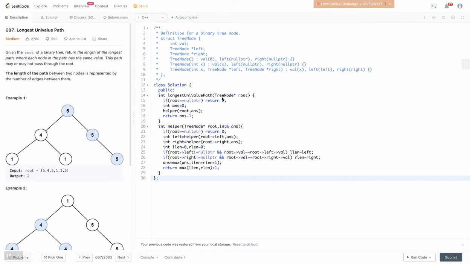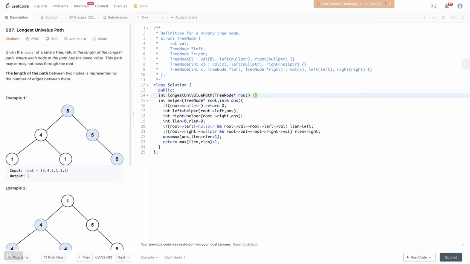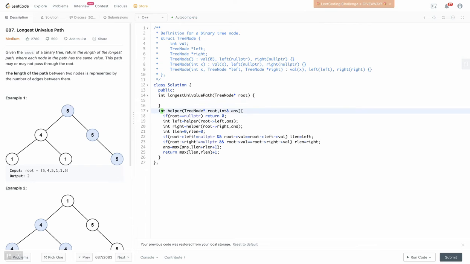Let's look at this problem 687. We want to find the length of the path, but the node's value has to be the same for each node. Okay, so how do we solve this problem? We first clean up the solution.